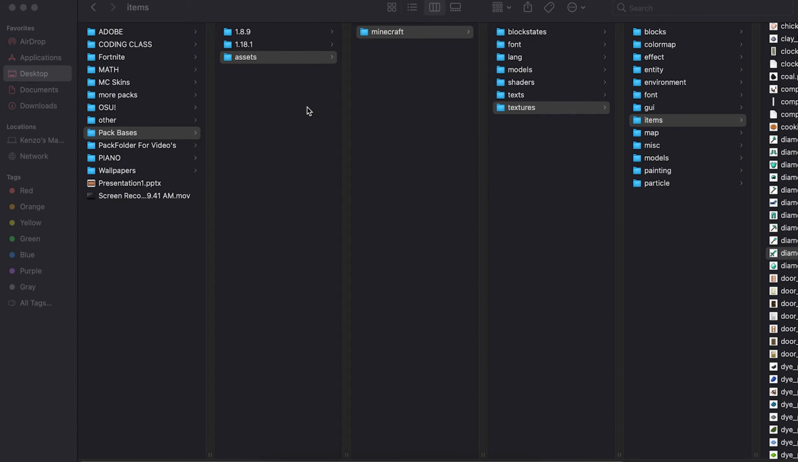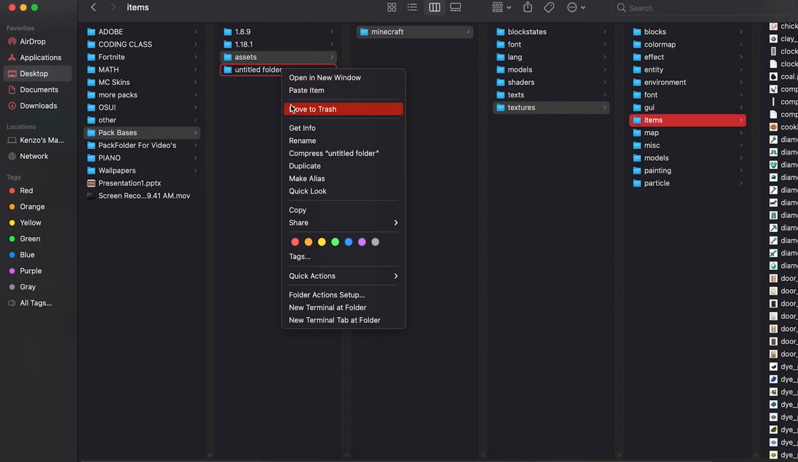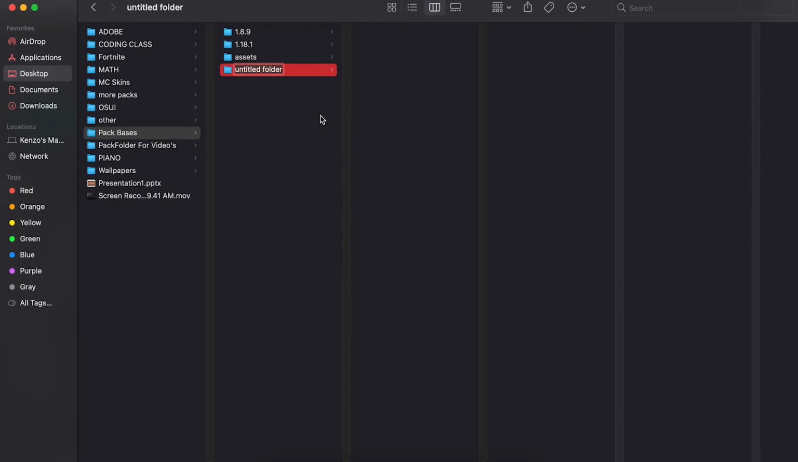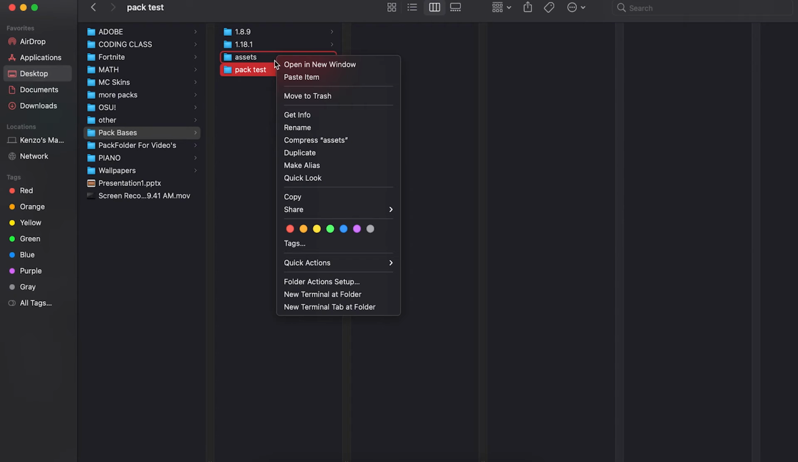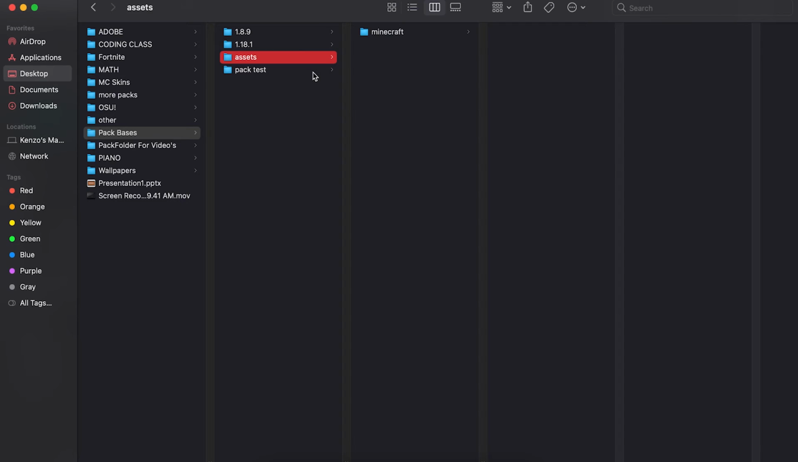So also, by the way, if you want to use this in a world or something, and you already have it done, then you need to make a new folder and name it whatever pack name you want. So let's just name it pack test, and you have to put your assets inside. Now you also need a pack PNG, which is very important. Why aren't you dragging? Come on. Okay, now we have it in pack test.